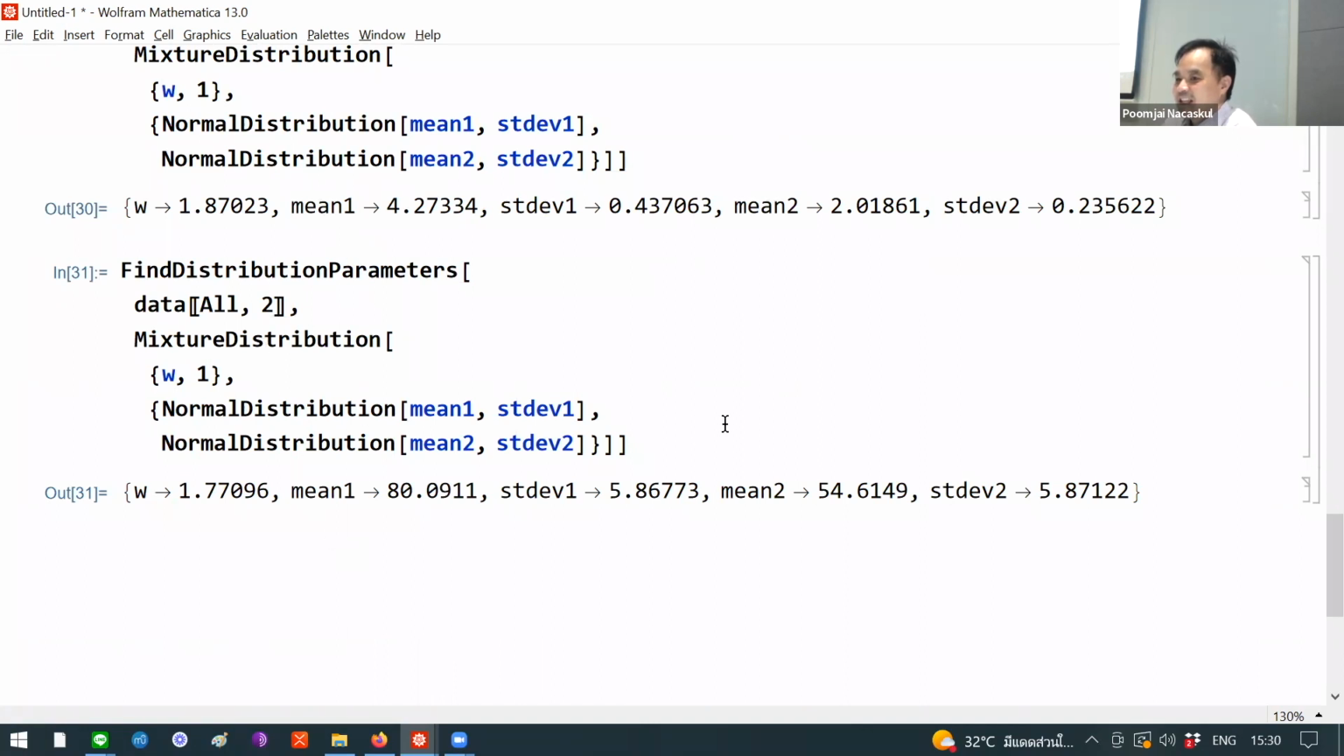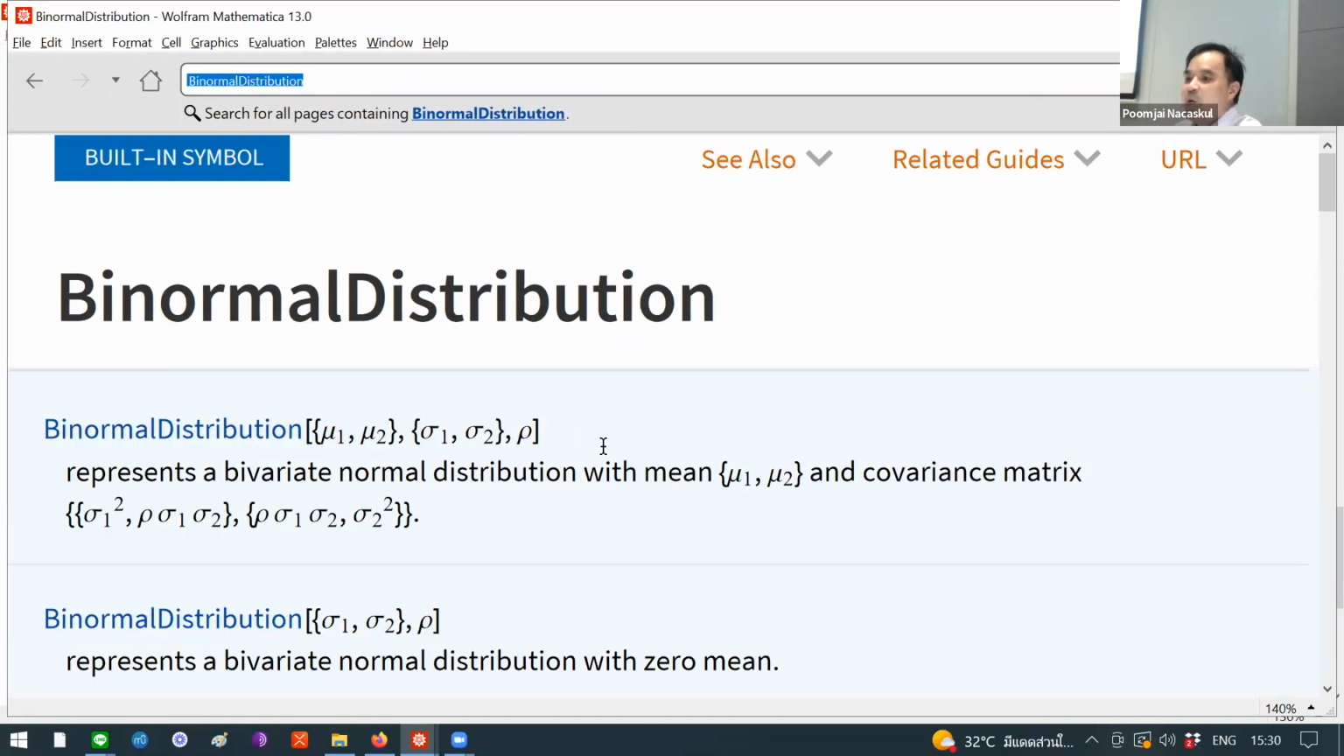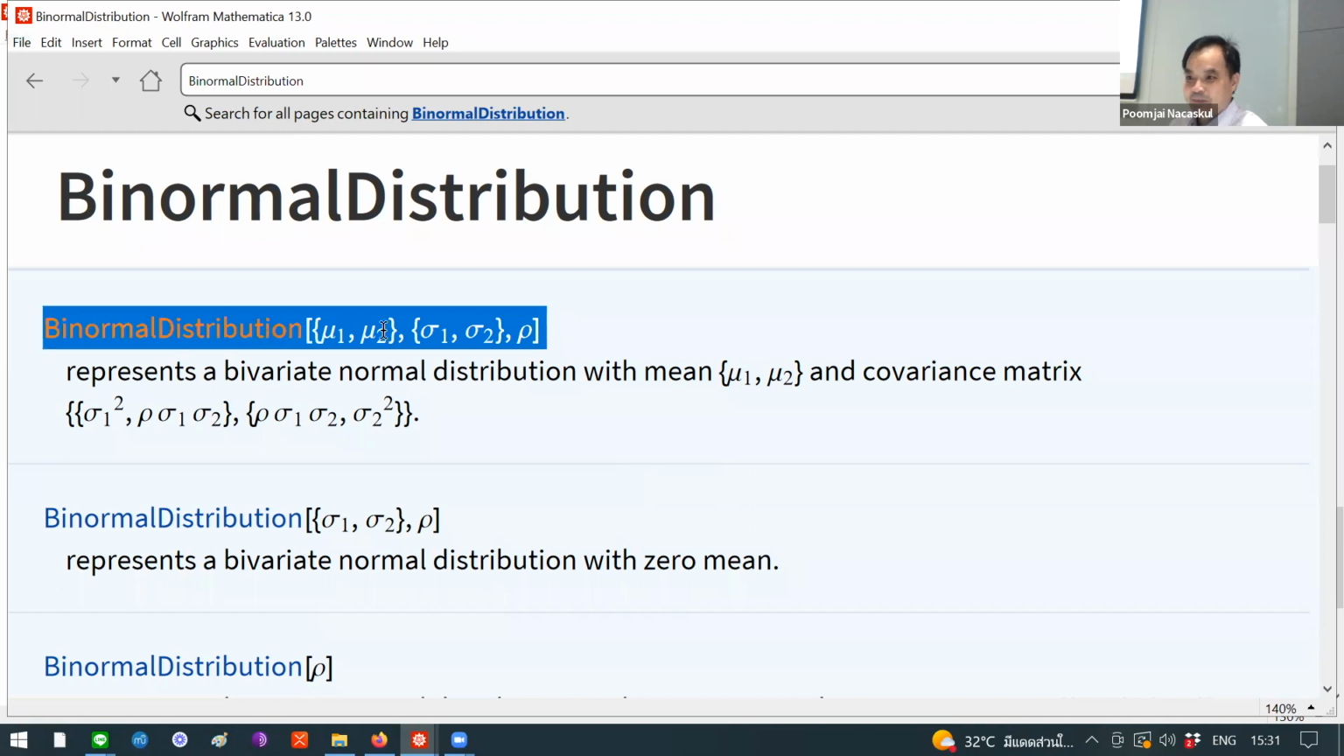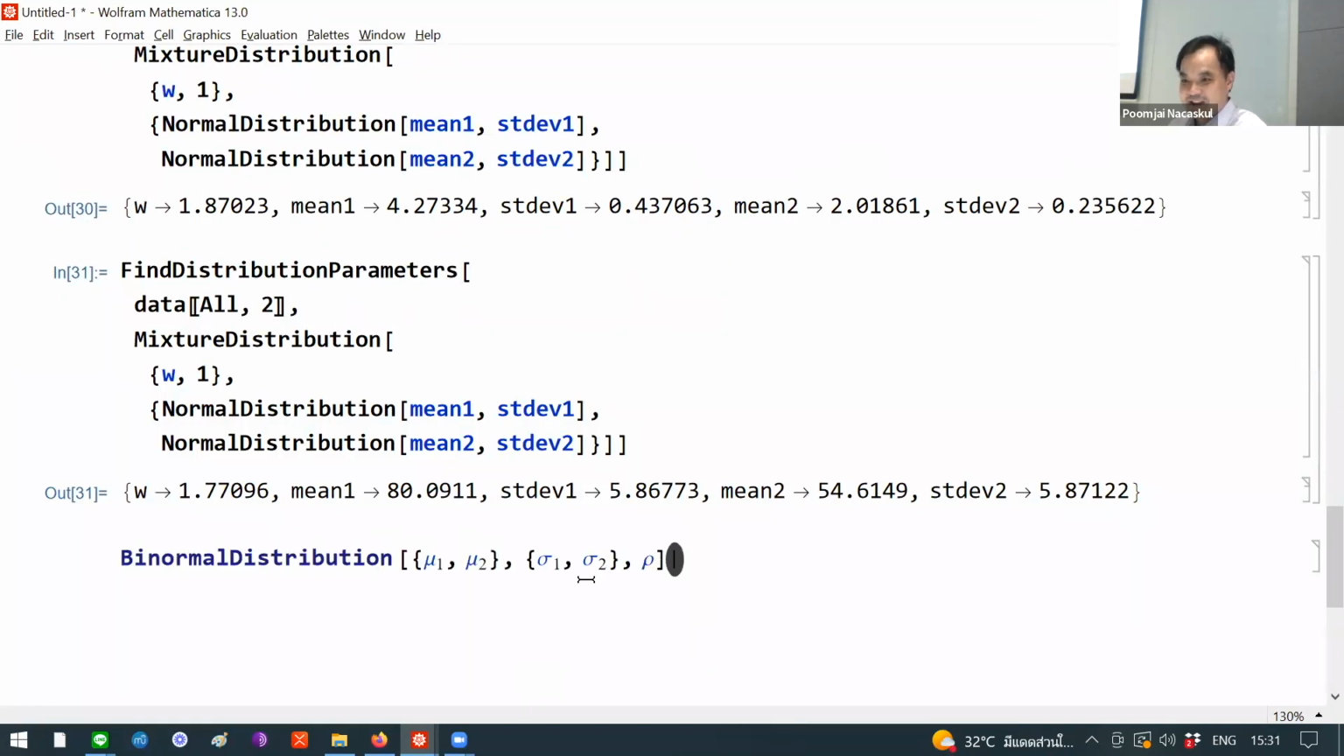Okay. So what am I going to do? Well, obviously, I'm going to have bivariate distribution. So let's go to binormal distribution. Okay. Binormal distribution. Now watch. I don't know what the syntax is, right? So let's go to binormal. Oh, okay. It's very easy. First mean, second mean, first standard deviation, second standard deviation, correlation. Okay. So let's do that. Actually, I'm just going to copy this just to make life easier.